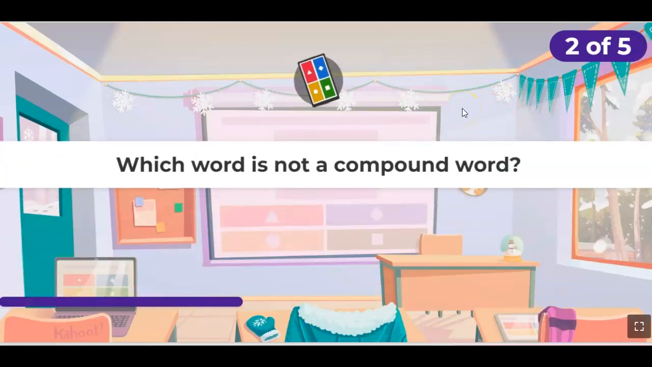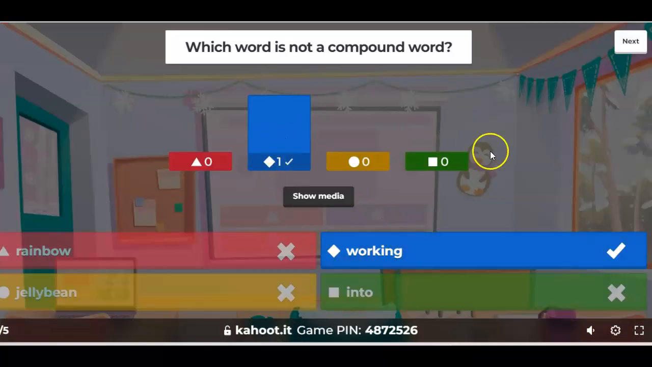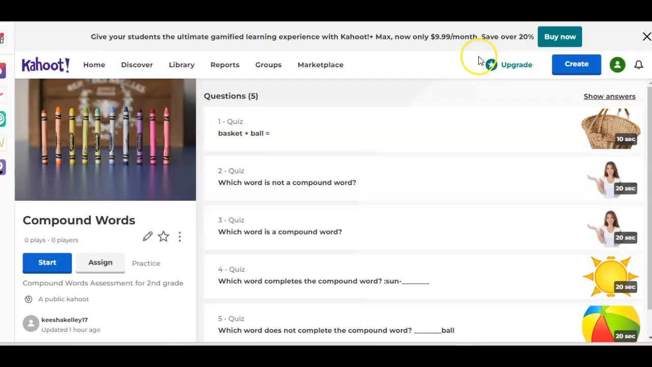So on my other device, which word is not a compound word? So on my device, I'm going to pick the one that is not a compound word. And so you can also see the correct answer and how many people selected those. One thing I like about Kahoot is students can actually edit their questions. They can add to it or edit.